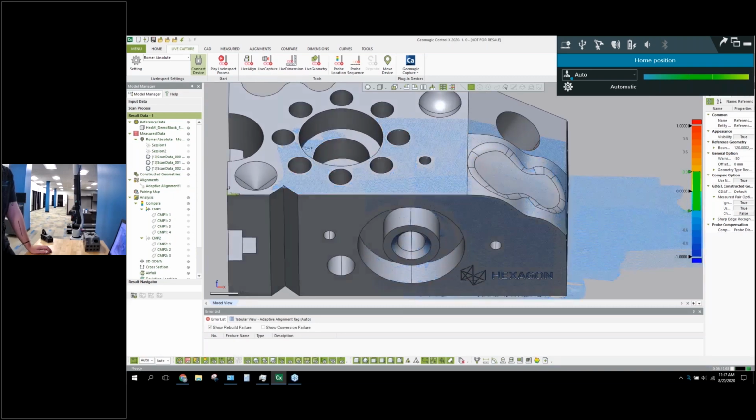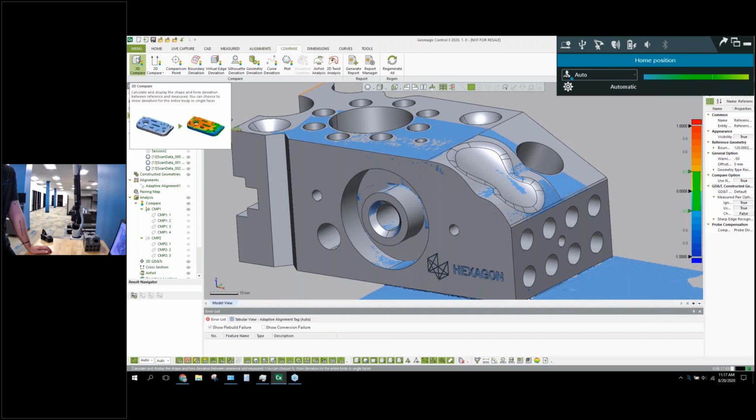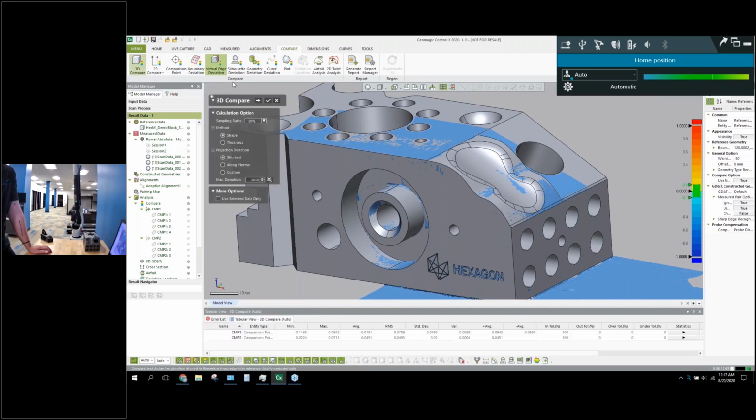And if I zoom in closer, we can see that it's already been aligned. So now what I want to do, if I want to get a color map from here, is I can go into compare, and then I have the 3D compare option. And I can say I want to use all the data that I've used so far from my different scans. And I also have this ability to select individual surfaces that I want to focus on.